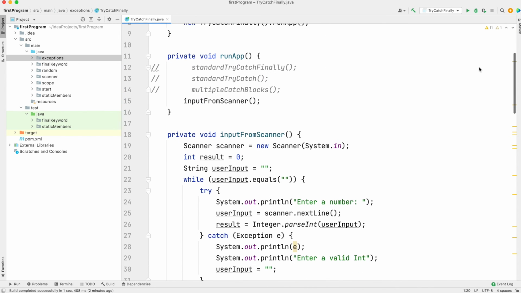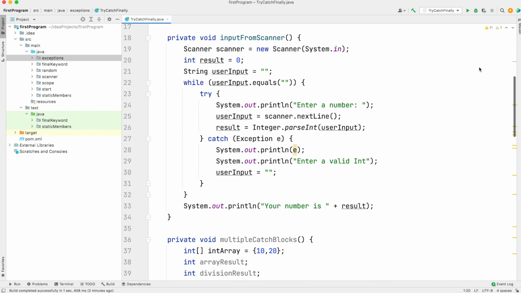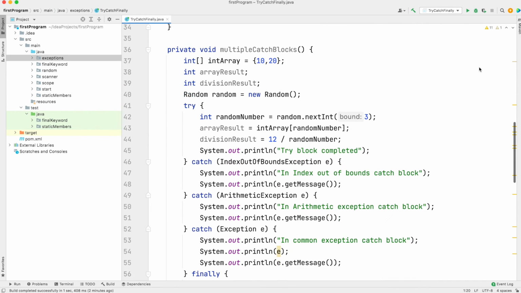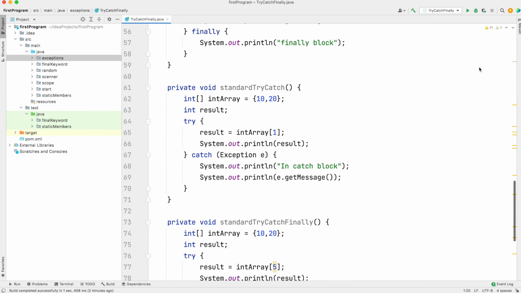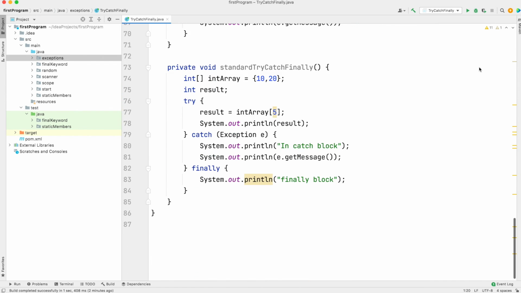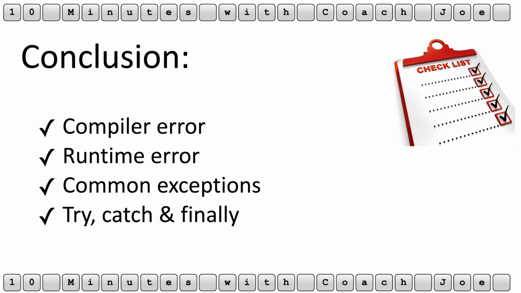Here's a summary of all the code we wrote for this lesson. You should now have an understanding of compiler and exception errors, including common situations that require these exceptions to be caught. The try, catch, and finally blocks were explained along with several code examples.